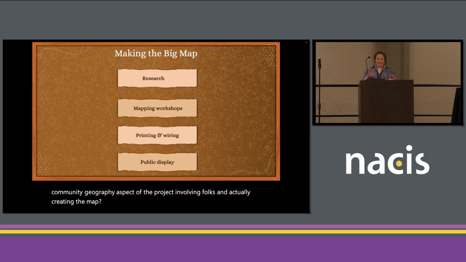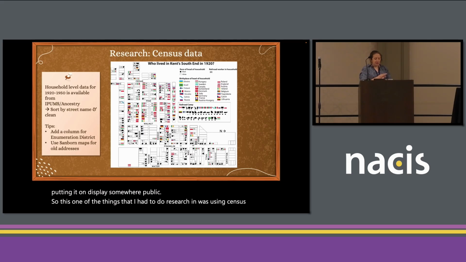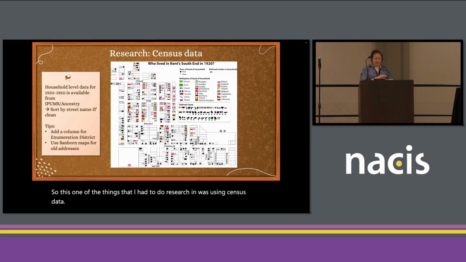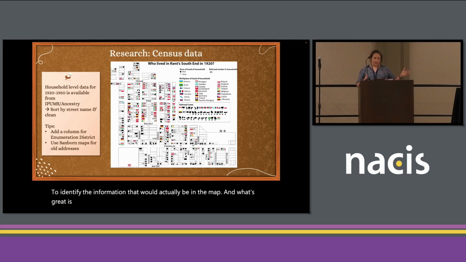the practicality of printing the map and wiring the map, and then finally putting it on display somewhere public. So one of the things that I had to do research in was using census data to identify the information that would actually be in the map. And what's great is 1950 and before, the decadal census is available by household level.